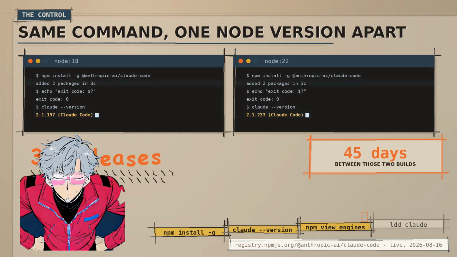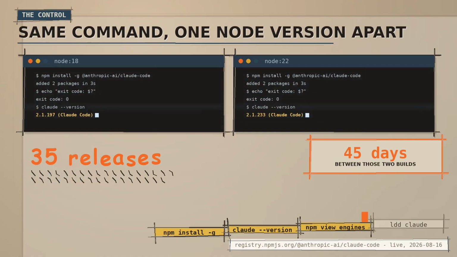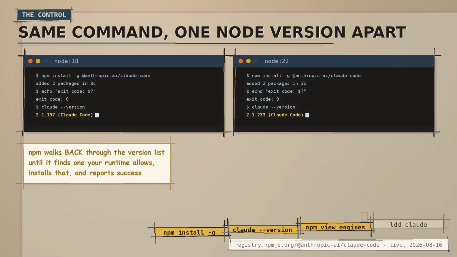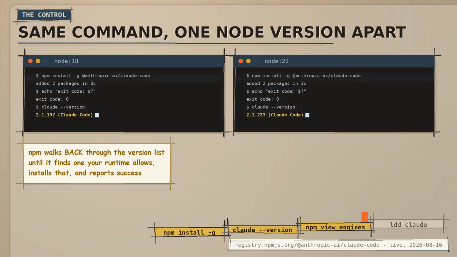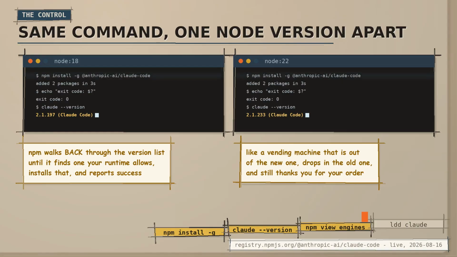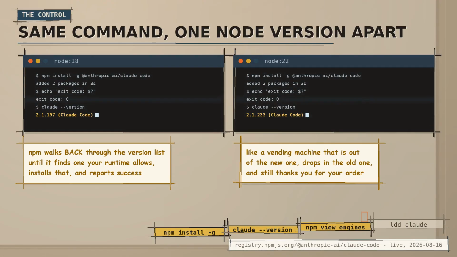But here's the thing, the mechanism is simpler than it sounds. When npm cannot satisfy the newest release, it quietly walks backwards through the version list until it finds one your runtime allows, installs that instead, and reports success. Think of it as a vending machine that is out of the new thing, so it drops the old one into the tray and still thanks you for your order. Nothing in that output tells you a swap has happened.